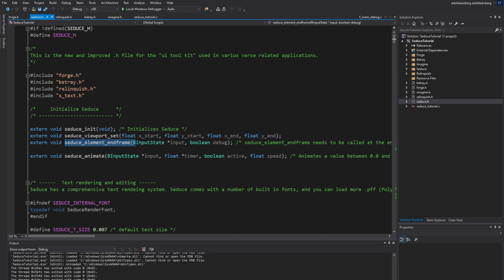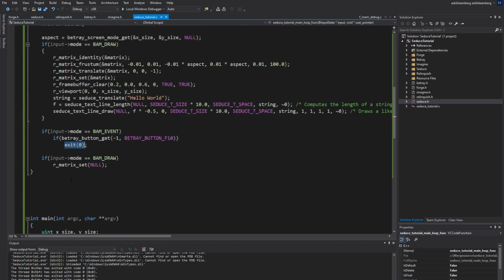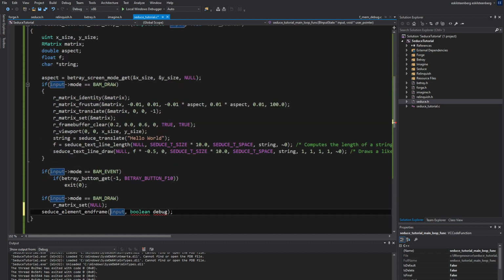And you need to set the element end frame. So I'm going to show you what that is. That's just in your main loop. You need to tell Seduce that this is the end of the loop, and it needs to do a little bit of cleanup and stuff, and we're going to show why.